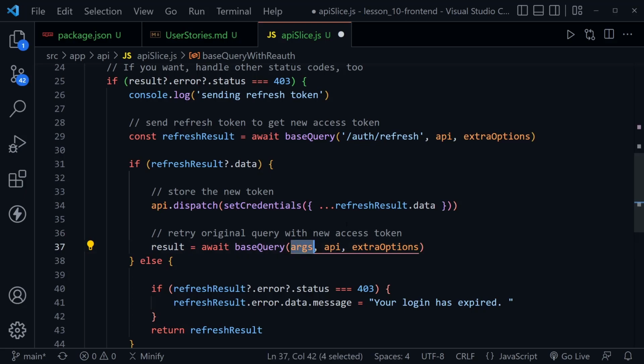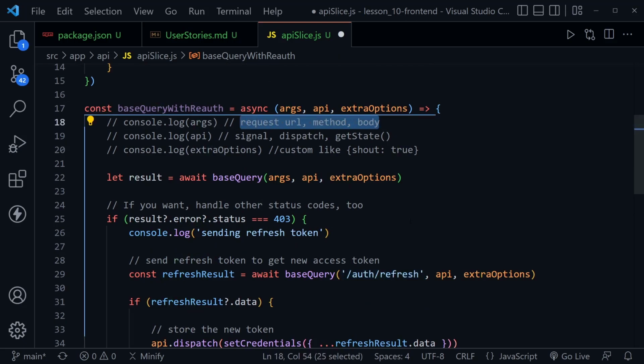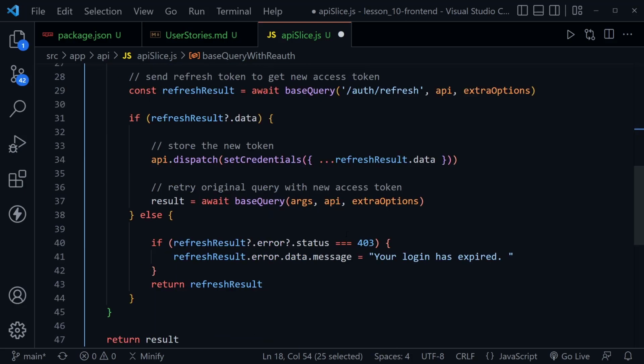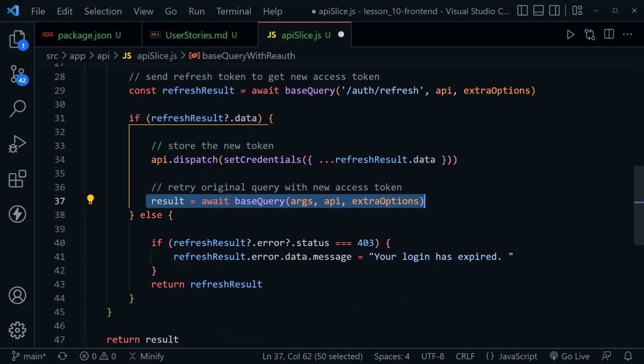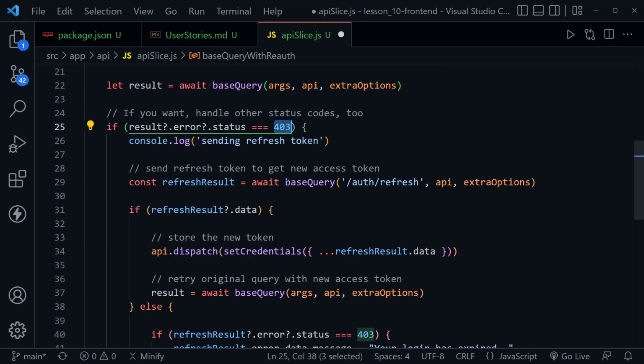And now remember, if you're wondering what the args are versus passing in this route, let's scroll back up here, and you can uncomment these and see, but it will be the request URL, method, and body that we previously set. So you could double check that with the console log statement if you want to. Okay, that should then retry that original request, and we should once again get our data because we've applied a new access token. So what happens, we try the original access token. If it doesn't work and we get this error status 403, which is forbidden, then we send the refresh token, and then the refresh token should give us a new access token, which is set here with set credentials, and then we retry the original query.